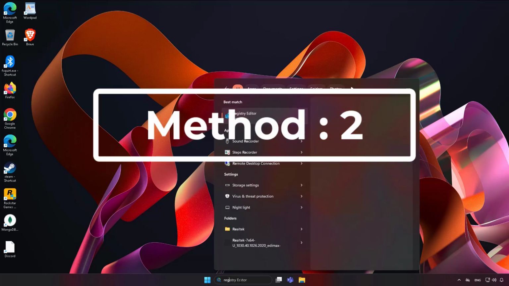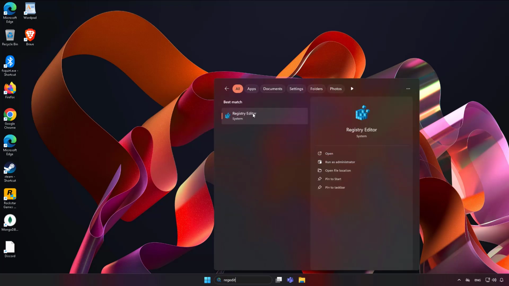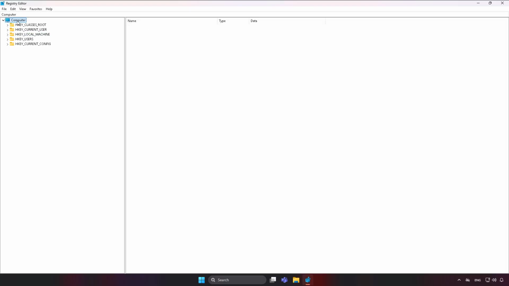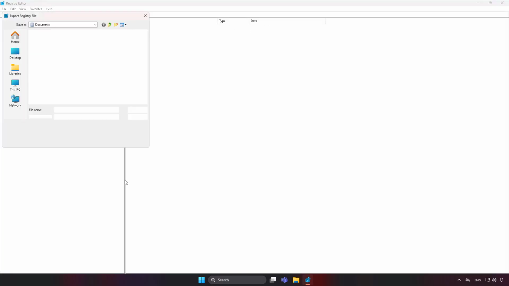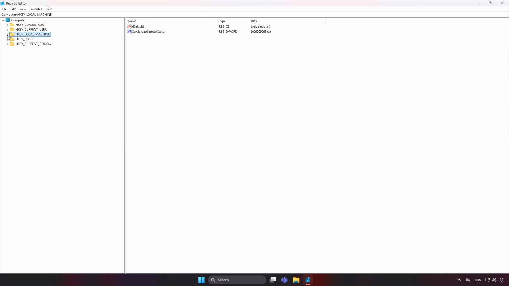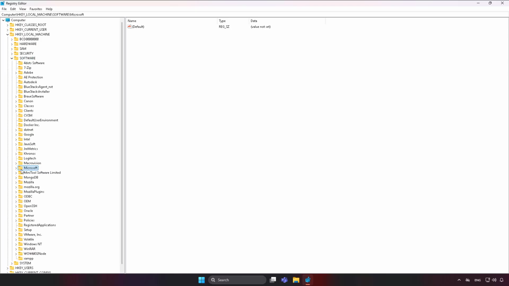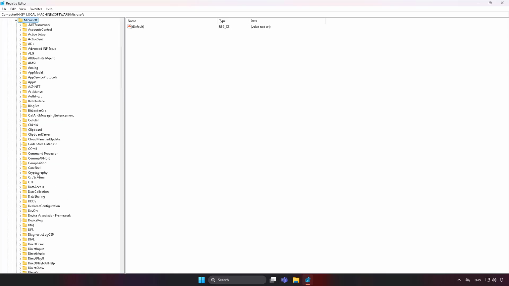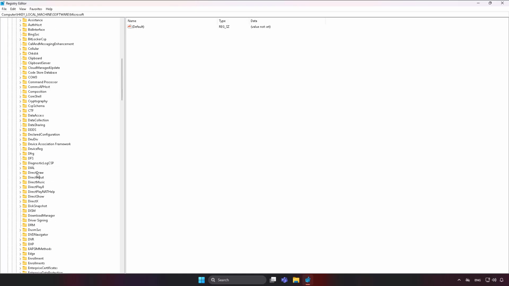Second method is type regedit in Windows search bar, right-click Run as administrator. Backup registry for future any problem. Click and expand HKEY_LOCAL_MACHINE, click and expand Software, click and expand Microsoft, click DirectX.